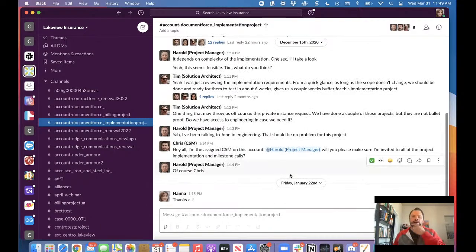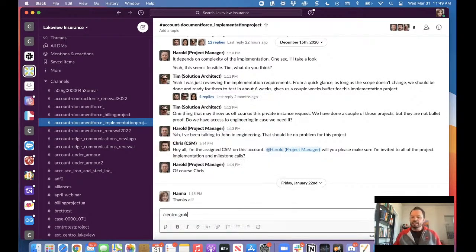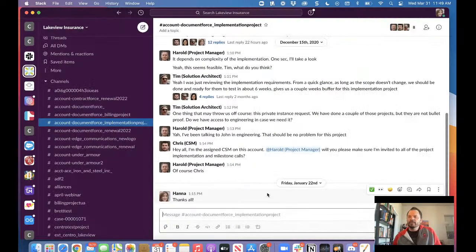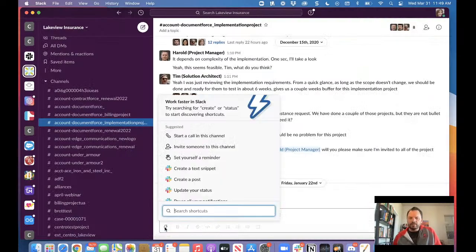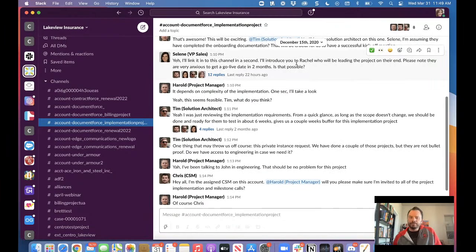I want to show one last thing. You can do a /centro if you're familiar with slash commands in Slack. /centro grok and get the same interface. So a few ways to evoke it. There's the shortcut, there's the / command, and then at a per message level.